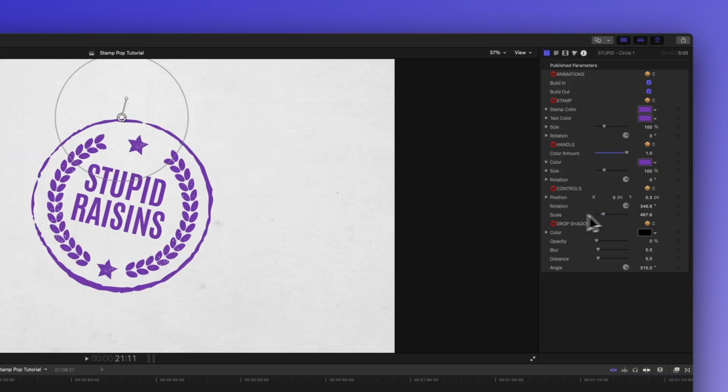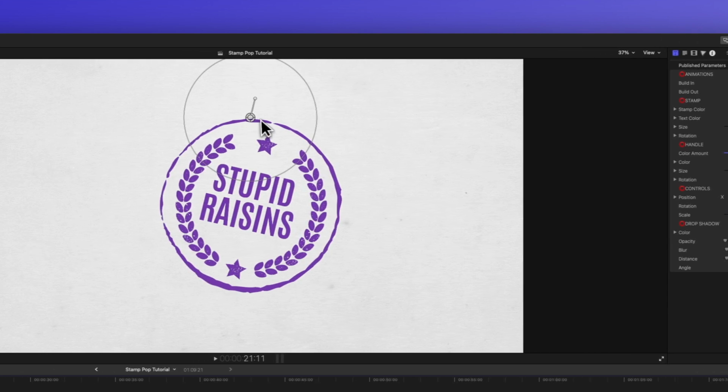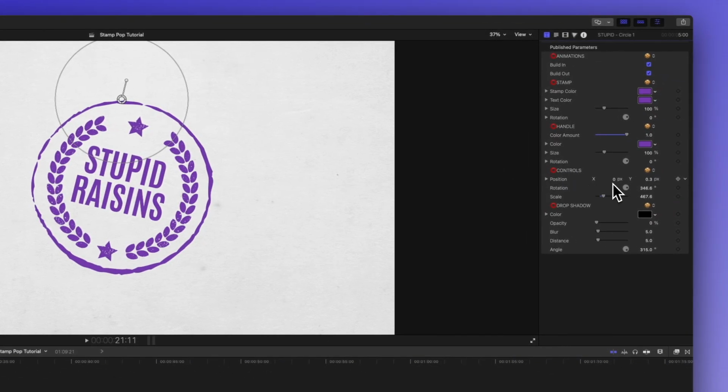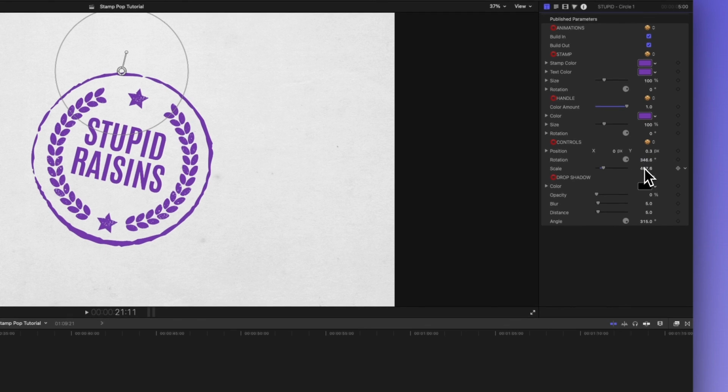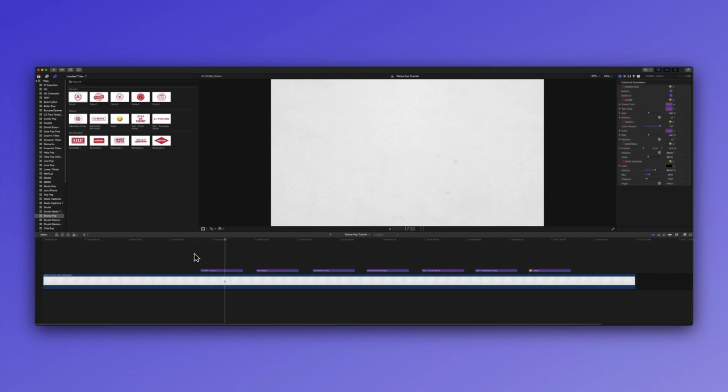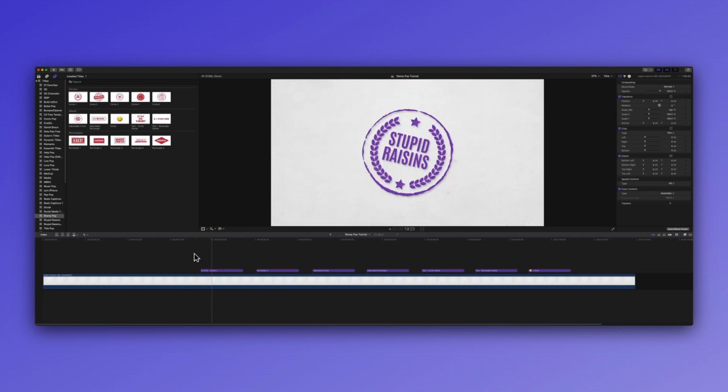These controls right here are connected to the on-screen controls I showed earlier. So I can fine-tune position, rotation, and scale. And last but not least, we have drop shadow options. I can add a little bit of drop shadow to this. Let's increase the blur and the distance so we can see it a little bit better. And now it looks like it's kind of popping off of the paper. And here's what our stamp looks like, all customized.